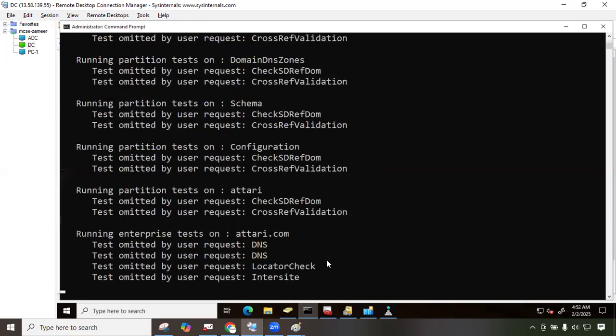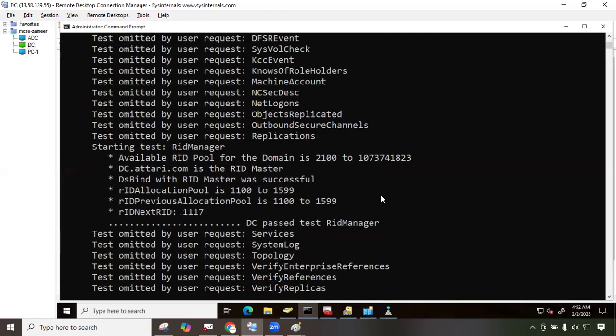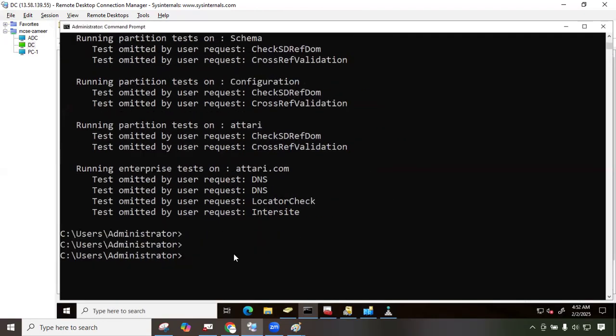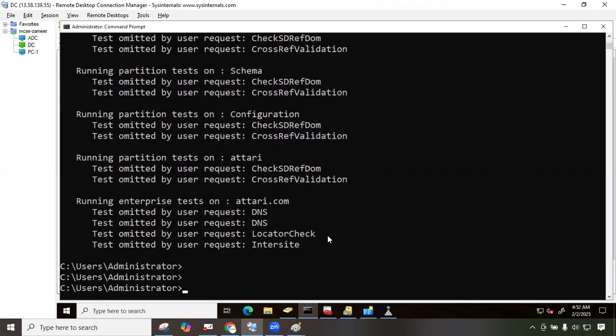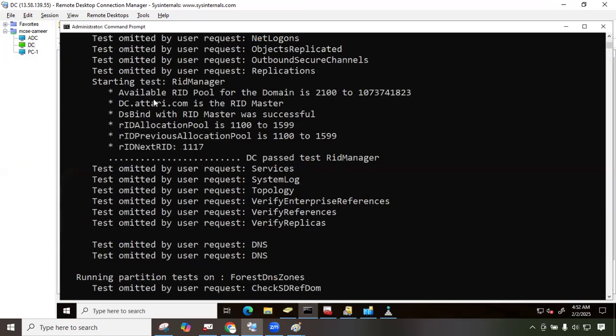After running this command, my dear friend, please scroll up. Just after running this command, you will be on this page. Please scroll up a little bit, and you will come to this page and you will see starting test: RID manager. Now, one question you might have asked at the start is: how many objects, how many users can I create in a domain?